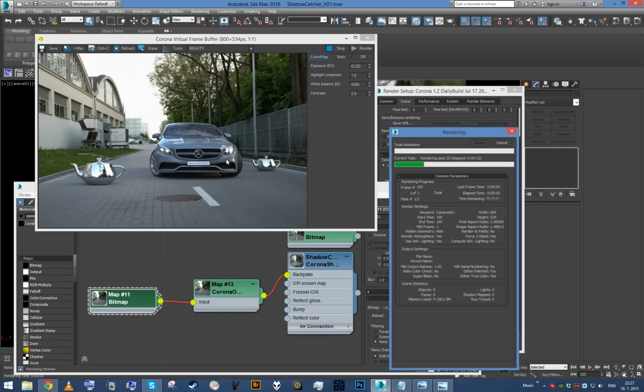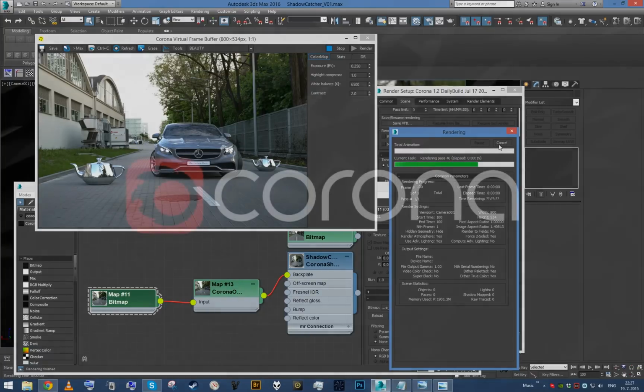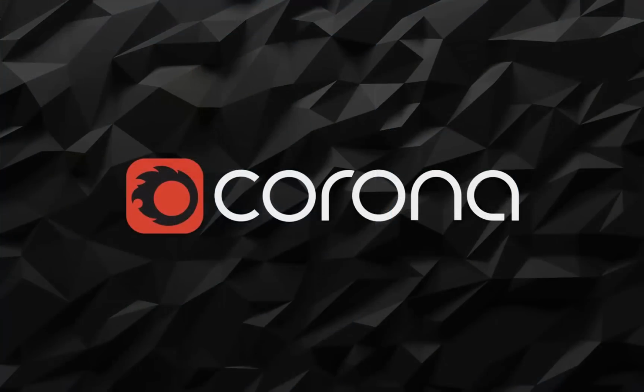And in the next part, I'm gonna show you how to set up ShadowCatcher with HDRI map only when you do not have any backplate. So see you in the next part.